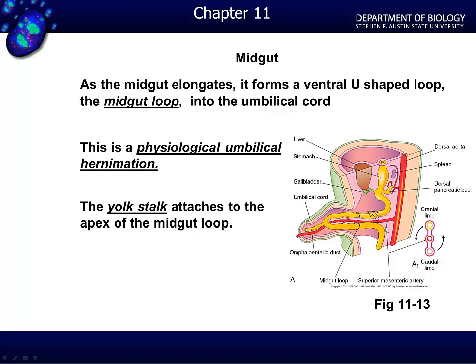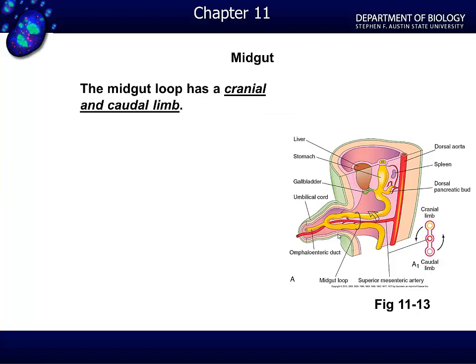We're also going to see that part of this driving force moving out as the embryo is growing is the remaining connection of the yolk stalk with this midgut and its attachment down here to the umbilical vesicle. That's going to help to pull this out as the embryo is growing. Here we're calling this the omphaloenteric duct. Again, that's just another name for our yolk stalk as we see in our illustration. So we herniate out into the umbilical cord. All right, there we have the cranial and the caudal portion.